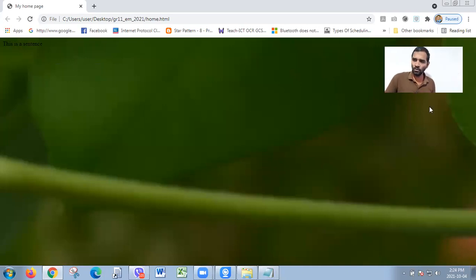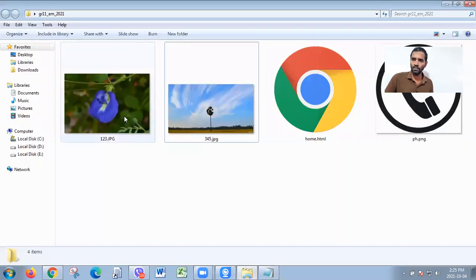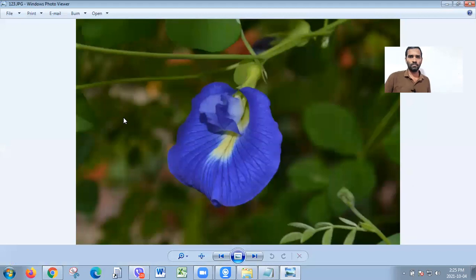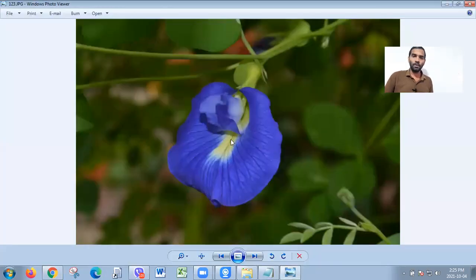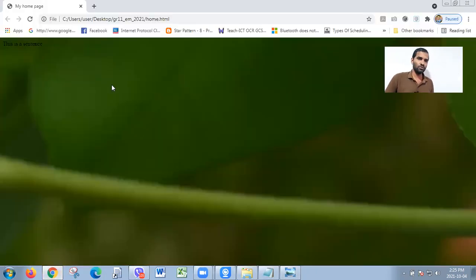You are able to see only some part of the leaves or something, because the body of the web page is smaller than the image. So maybe a part of the image is enough to cover your web page. I will open that image. This is the image. You can see only the top part, right? Those leaves are being displayed here, but the other part is not displayed. It is hidden. The reason is the web page is too small.